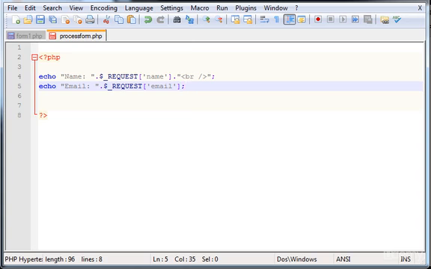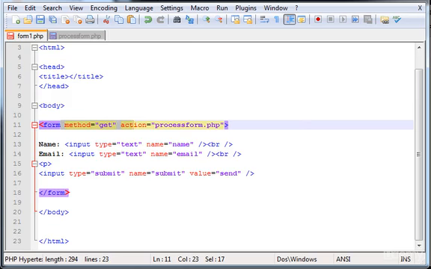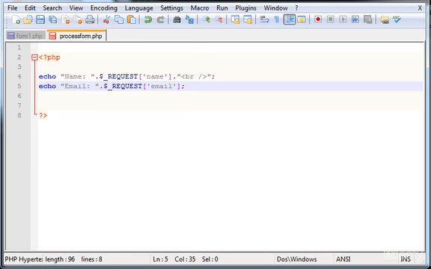So if you typed some forms in the beginning of the project and you don't remember if you typed get or post, you can always choose the request variable. Either you put post or get, the request will grab those values.